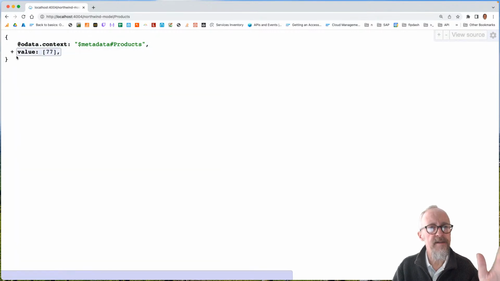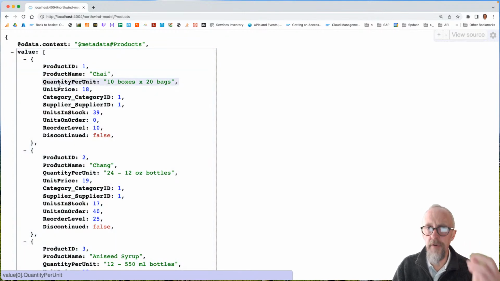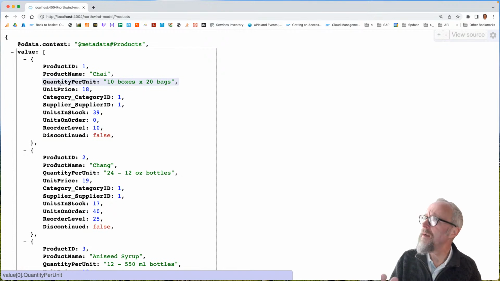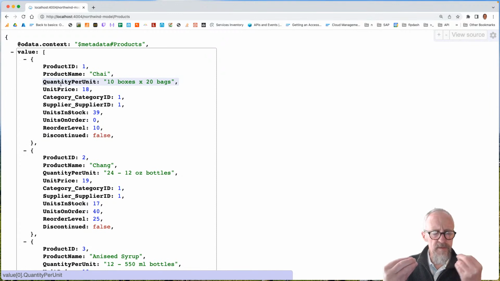The key thing is that we get this value property in this object here, and the value is an array of objects, each object being a product, each object being an entity. So this thing that we're looking at right now is an entity set, also known as a collection. You'll find different terminology over the years. So a collection, entity set, same thing, same concept. Entry or entity, same thing, same concept, single thing.